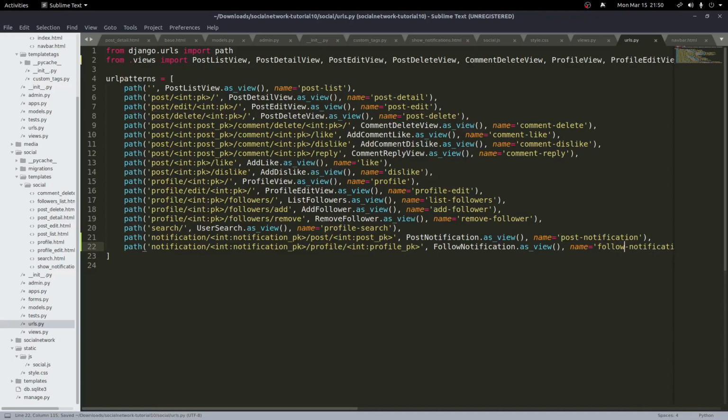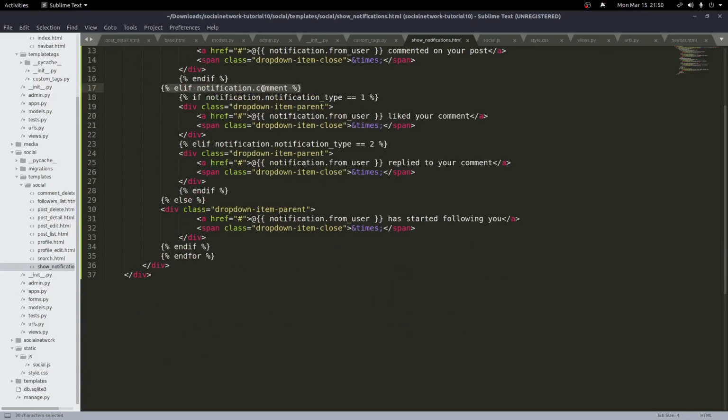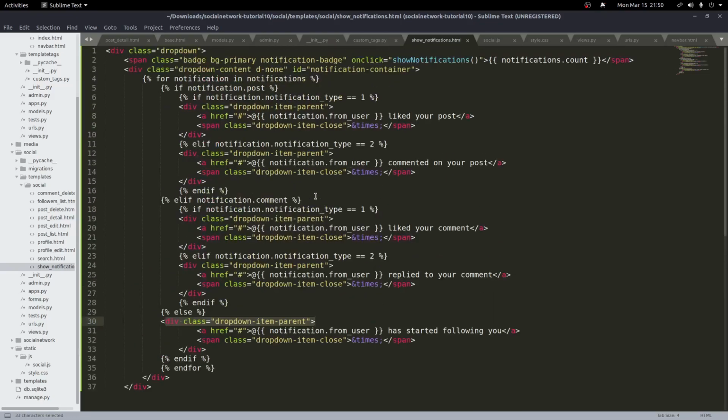And now with that done, let's go ahead and link this up inside of our HTML. So back in our show notifications, on each of these links here, we want to send it to that view that we're on. So in this case, for these post ones, we want to go to the post notification. And for these comment ones, we also want to go to the post notification because we'll send it to a post once they're done anyway. And then for this last one here, this will go to a follow notification.